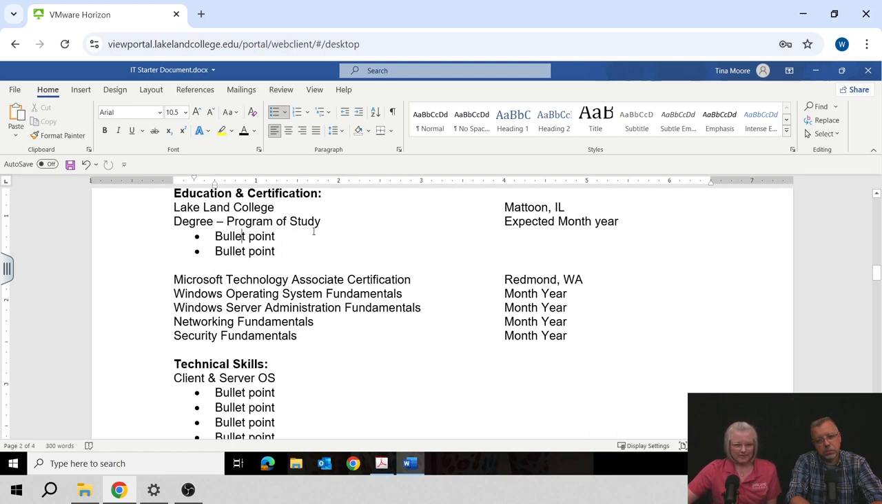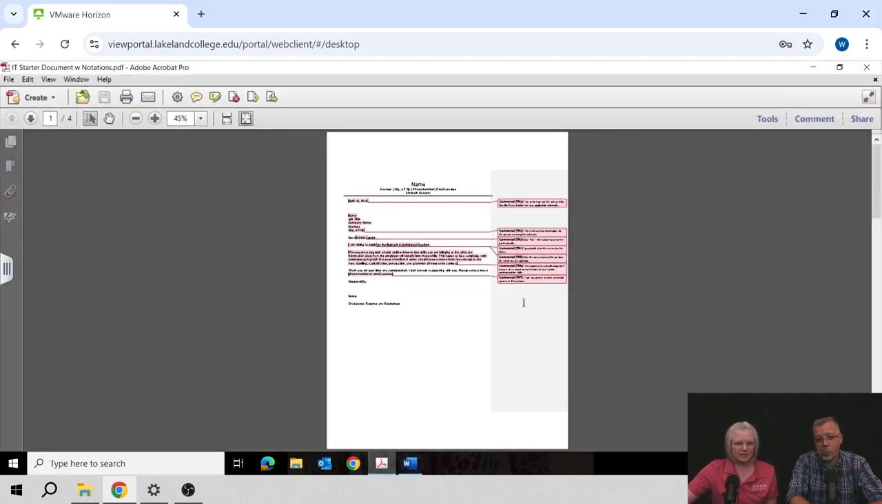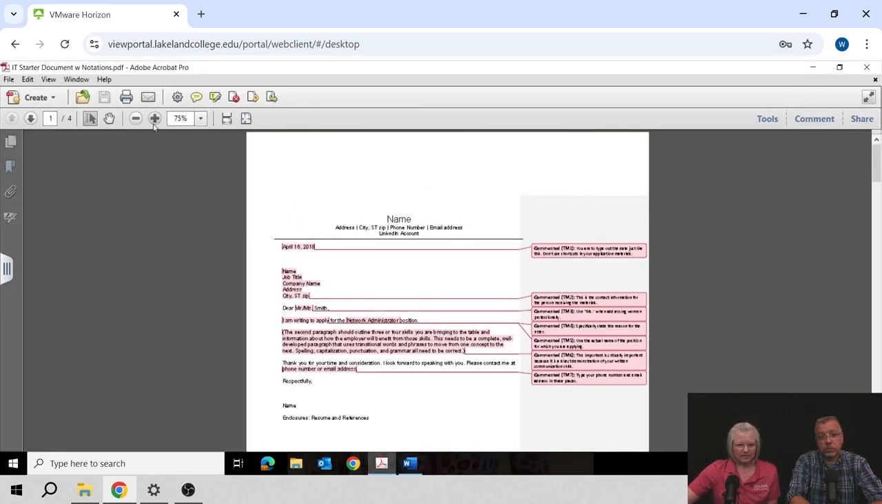Degree and program of study. So this is the degree you are earning and your program of study. Now, one of the things that we have for IT majors is this little starter document with notations.